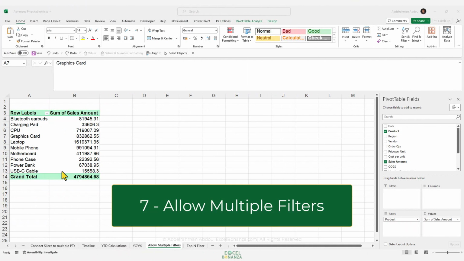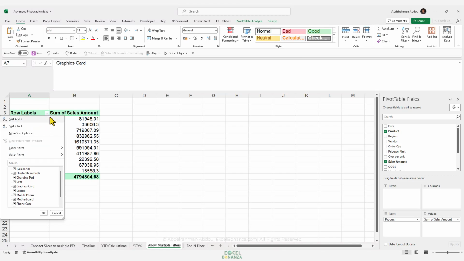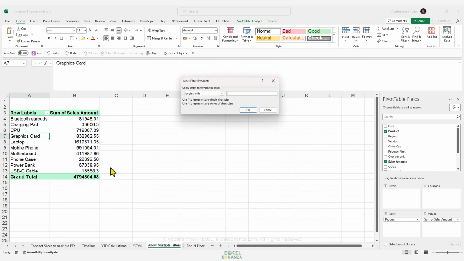All right, so the next trick that we have here is allowing multiple filters per field. So let's say that we have this pivot table here where we have our products and we have the summation of sales amount for each product. And let's say we're going to apply a label filter, so a filter to our row labels that shows us only the products. So we're going to go to label filters here and we're going to show only the products that begin with MO. And we're going to click OK.